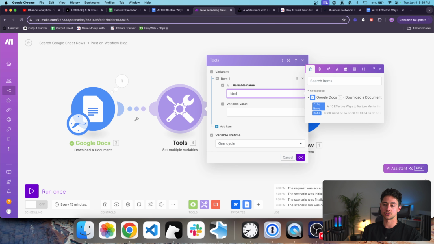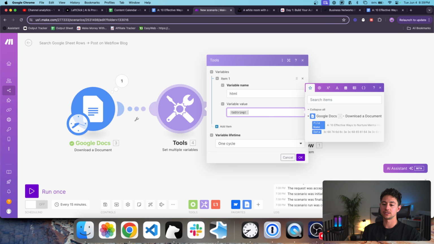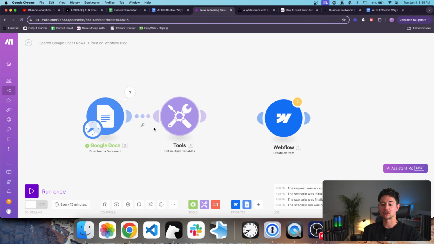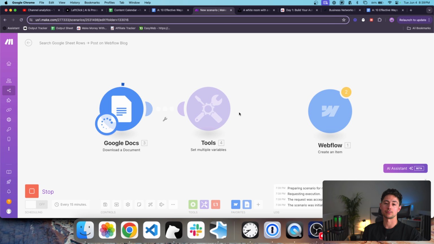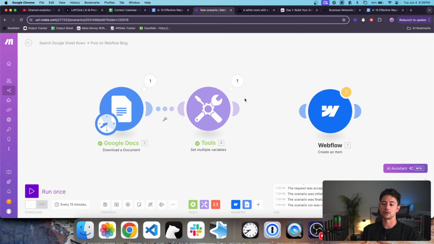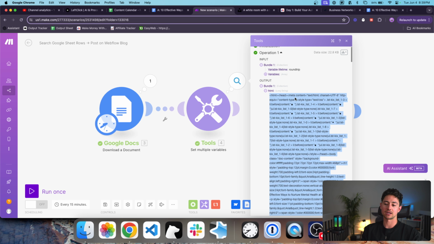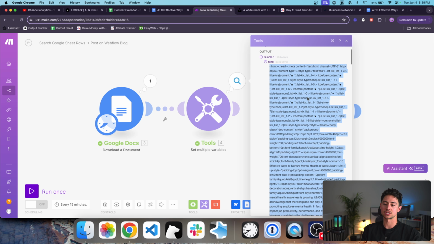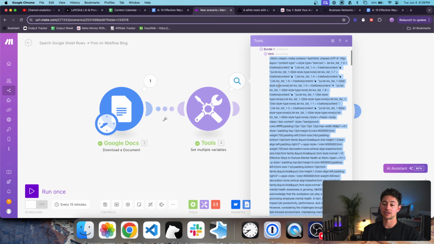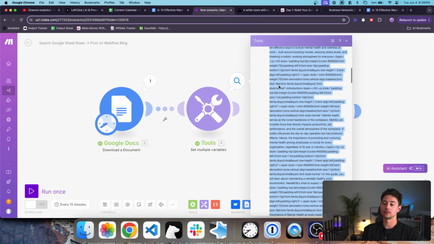So I'm going to be calling this just HTML. And then all I need to do is wrap this binary data in the toString function. It will take the data, which is currently in binary format, and convert it into a readable string for me, and ultimately for Webflow. So if I click on the set multiple variables module now, you'll see that I've taken all of those weird numbers and hexadecimal figures, and I've turned them back into HTML, which is what I have here.